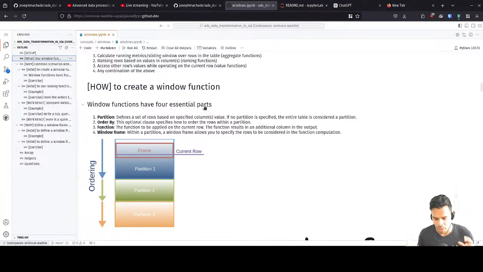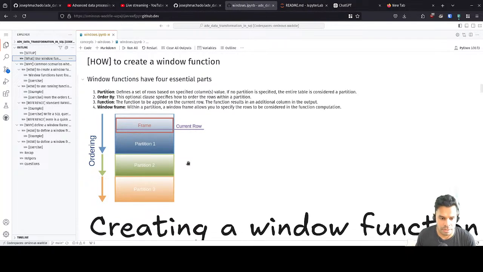And then there's order by. So order by, what it does is it orders the rows inside a partition by the given columns. So it applies within the partition. And function is the function you want to apply to the rows. And window frames, which you'll see later in the workshop, it's a way to more granularly choose which rows you want to consider for computations inside a partition. So you have partition, and window frame is a way to choose the rows within a partition. It's a little bit more advanced. We will see it later as well.